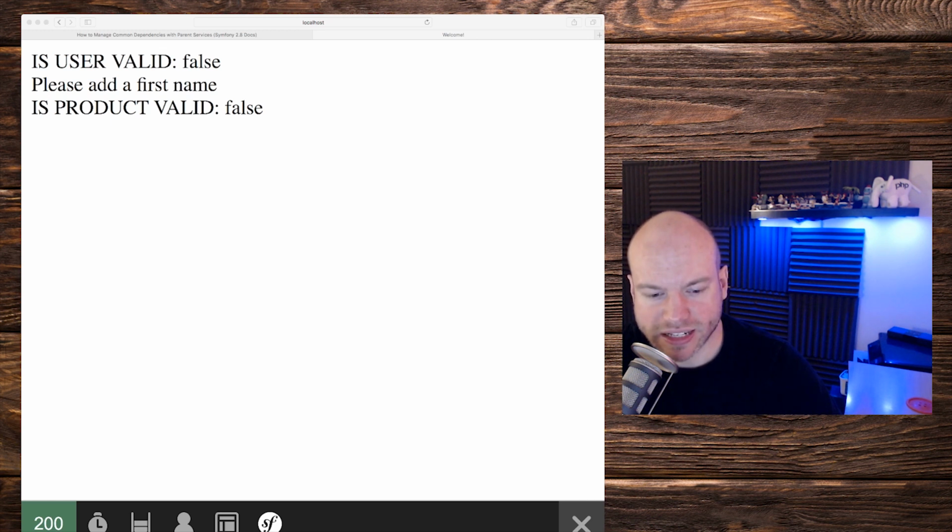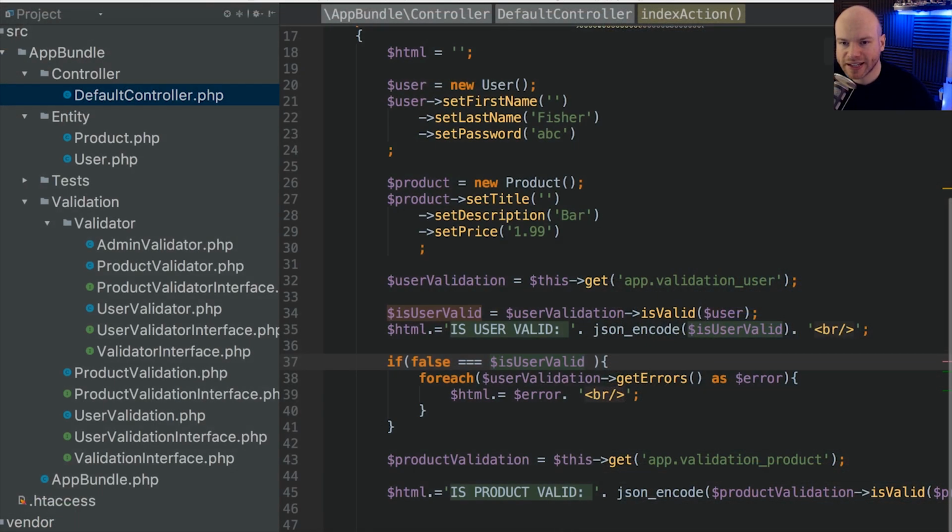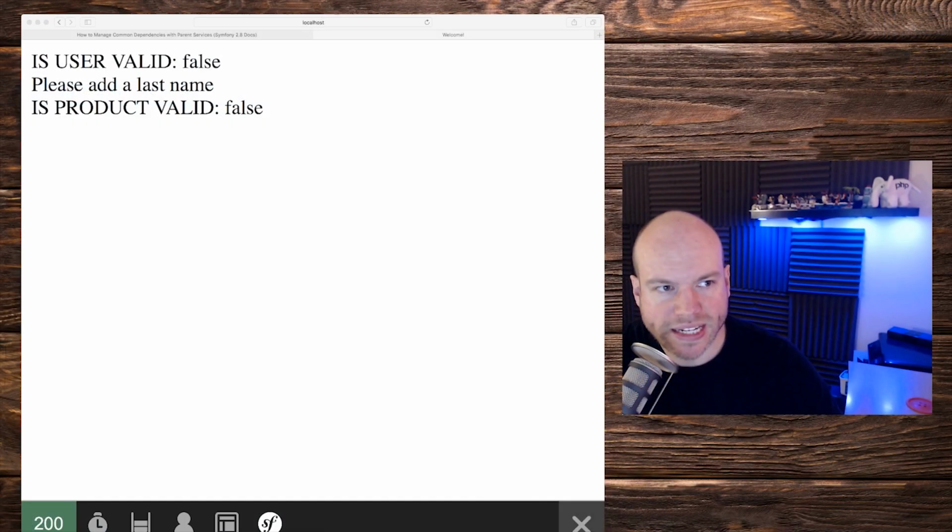Please add the first name, which is fine, because if I went back into PHP Storm again, into the tutorial, let's change that to my name again, and remove the last name, press save, go back into the browser and refresh the page. We can see that it's now changed to please add the last name. Let's now just make sure that this is still running for the product.